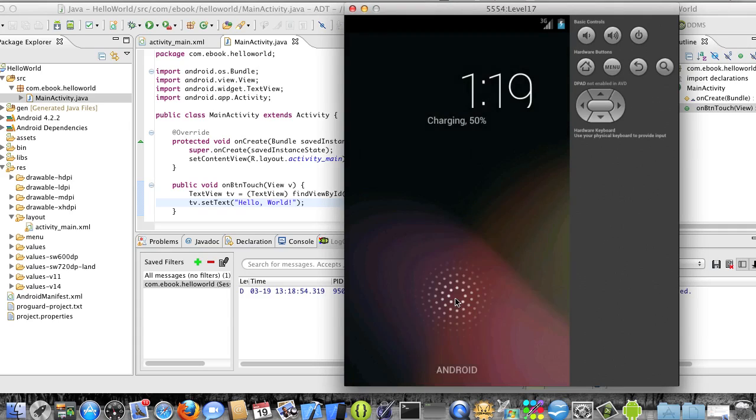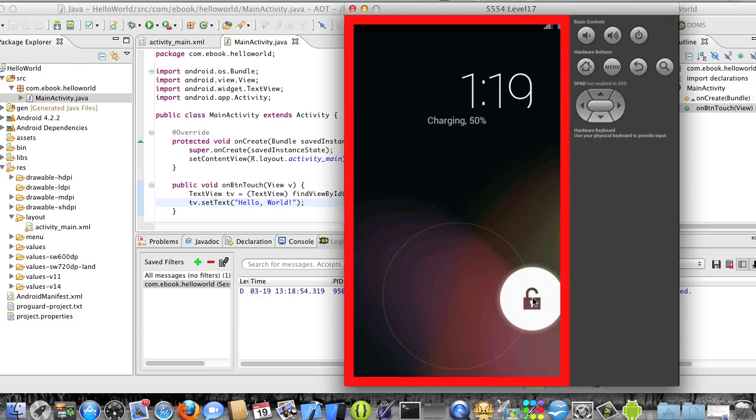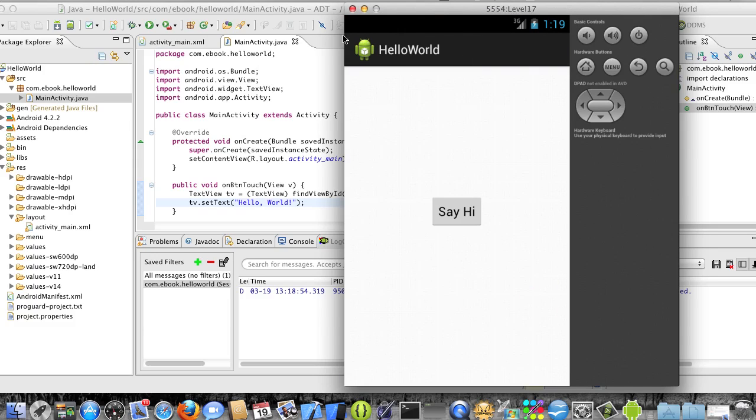We see that we have yet to unlock the screen, so we'll just go ahead and do that as if it were a real phone. And then we have our Hello World application up and running. If we click on Say Hi, the text view says Hello World. So that's a very simple one activity, one layout, controller view application that we can create in just a few minutes on the Android platform using the ADT.